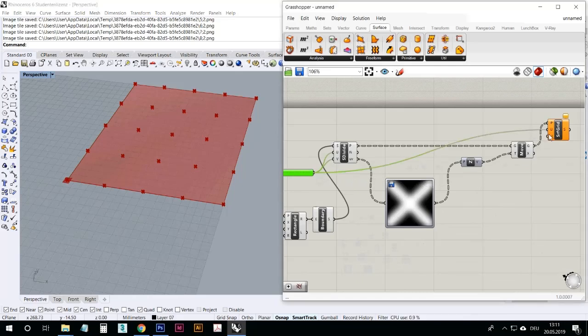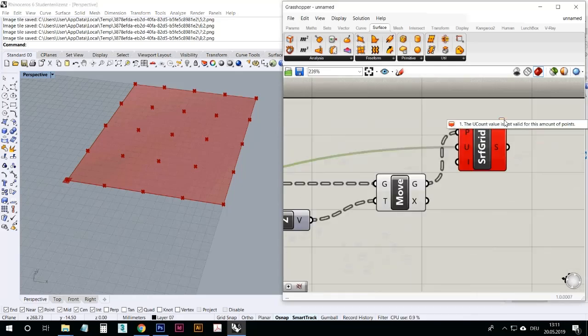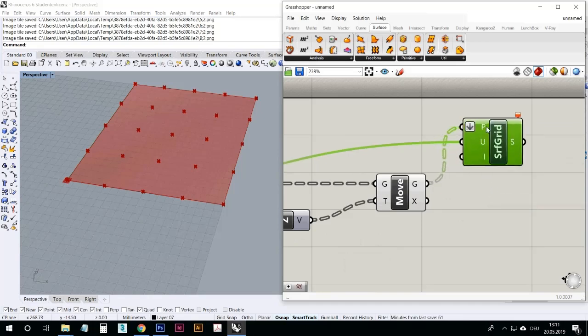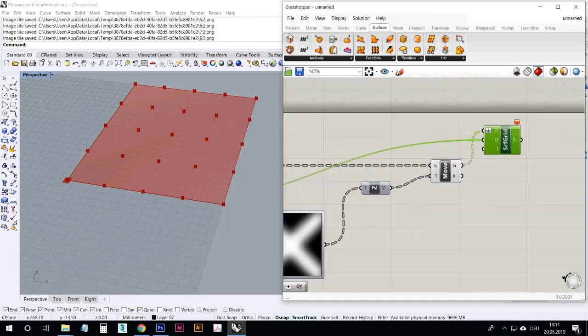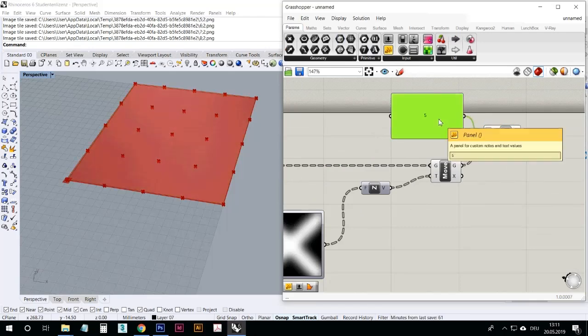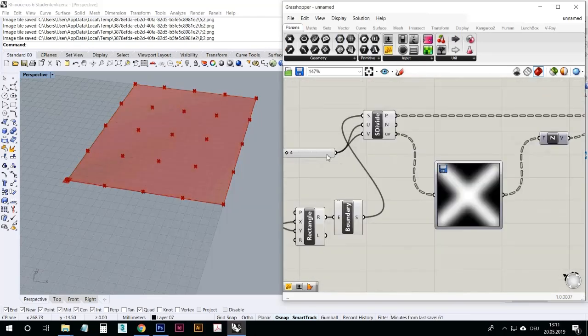Because if I insert it like this, it turns red and it says the U count value is not valid for this amount of points. And we should always flatten the P input, by the way. But if I have written 5 there, that's a little test, it will understand it and build the surface. So we need to parameterize that, of course. So we need to add 1 here the whole time.